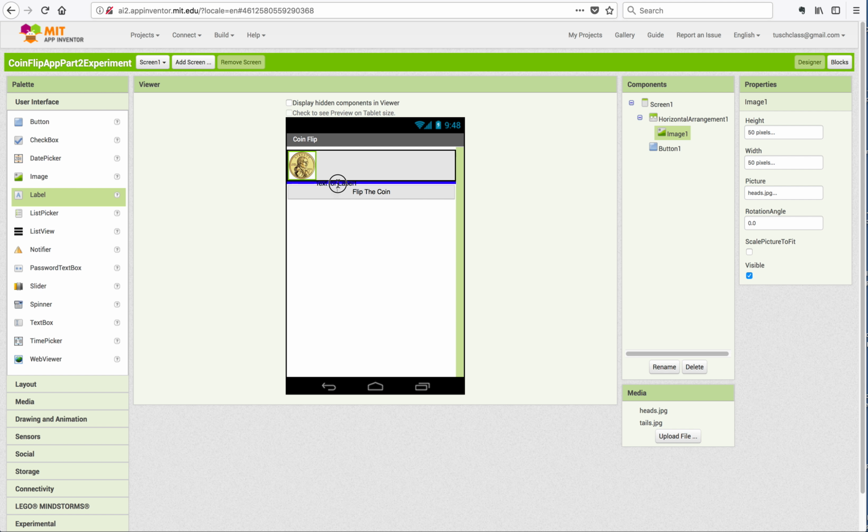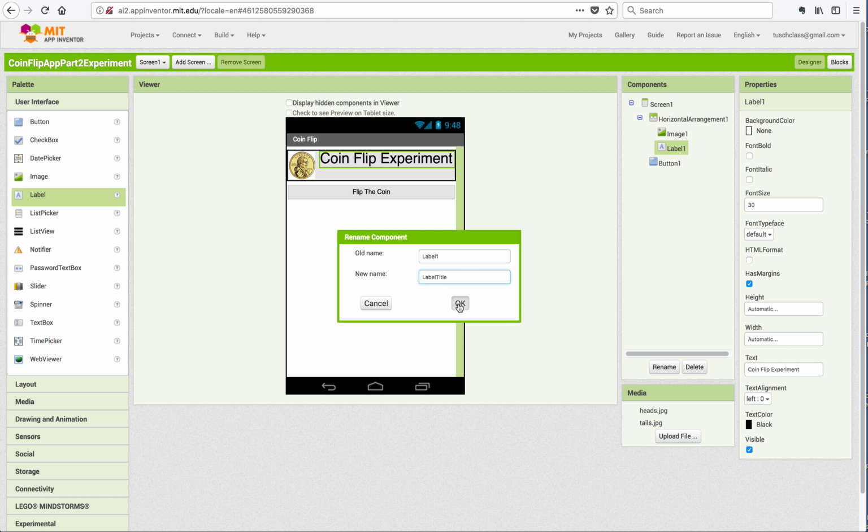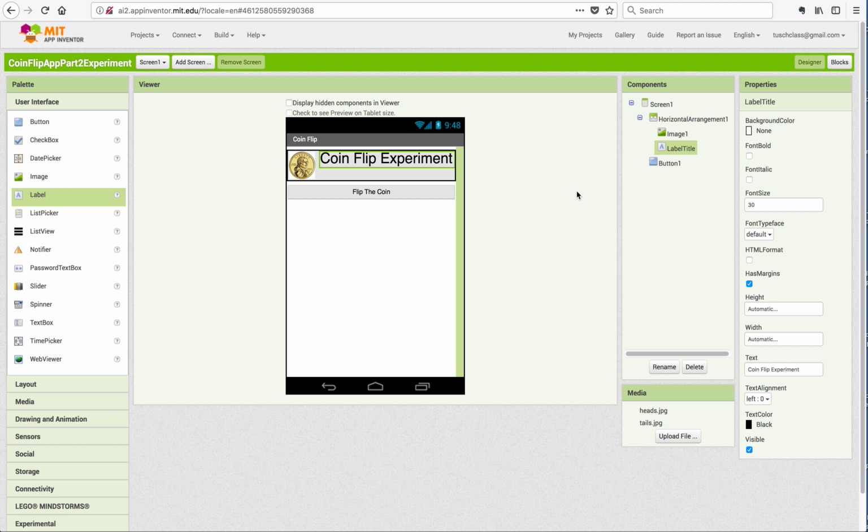And then I'm going to name this component because we're going to have a number of components in this exercise, so you really want to be disciplined about your labels. So I'm going to rename this label title, so I know what it is. I actually won't be programming it, but I will be programming other labels. So I want to know which ones to program and which ones not to.